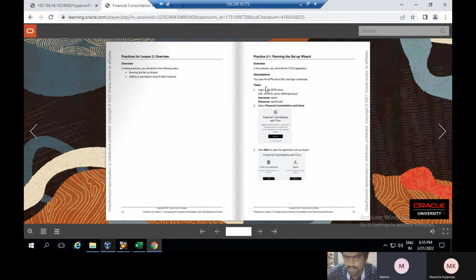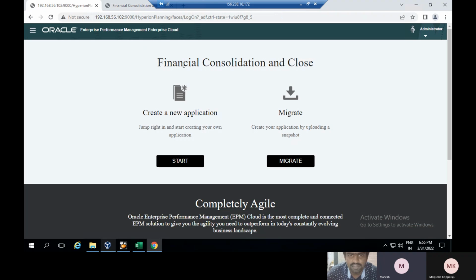In this practice, you have the EPM cloud URL and login credentials. Then you can enter the username and also the password. Select Financial Consolidation and Close. Here, create a new application. This is the Financial Consolidation and Close.